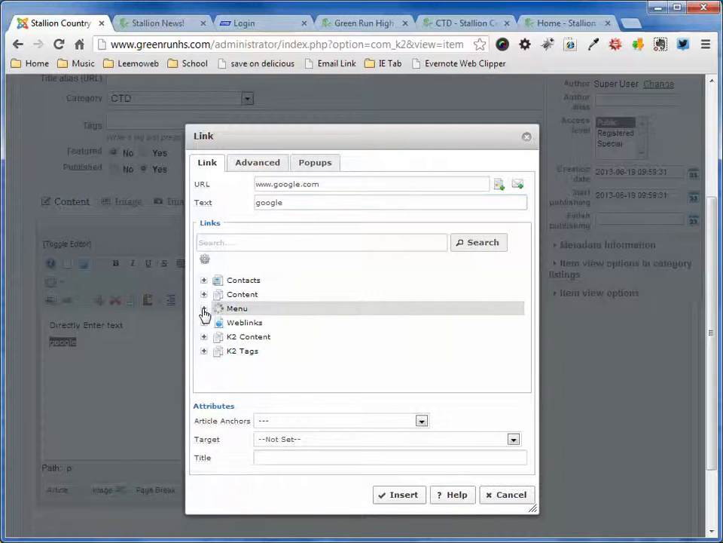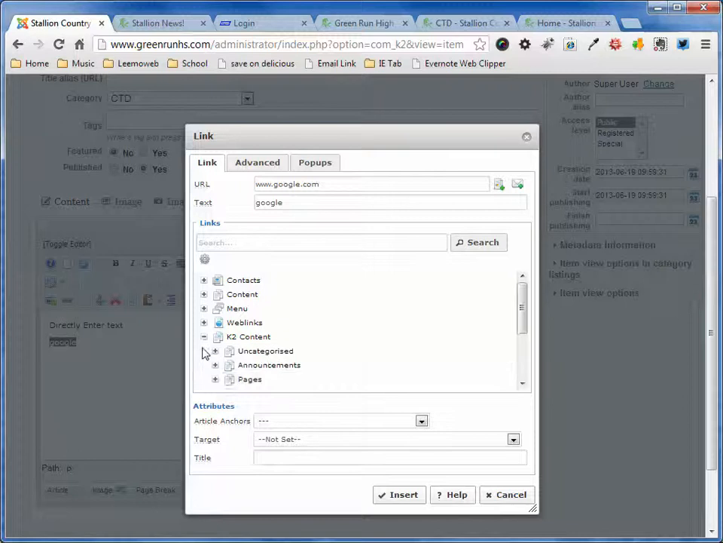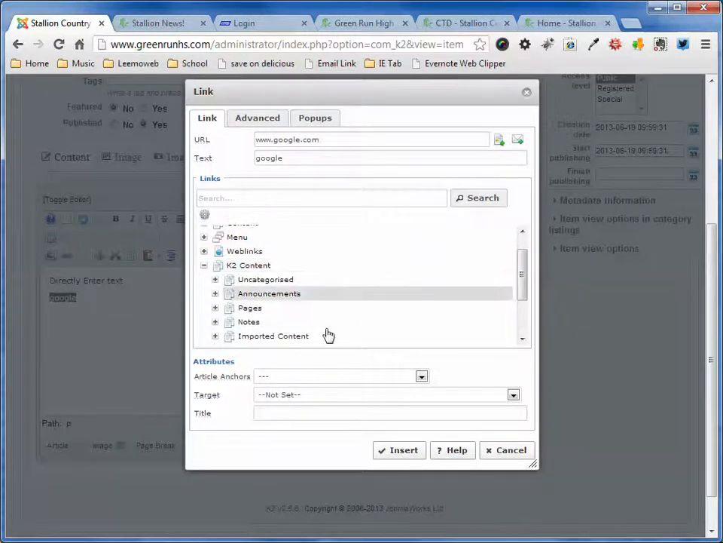Menu will link directly to a menu item, and the page will behave exactly as it does if you clicked on the menu. Web links, again, is another content type you can create, and you can link directly to K2 content and K2 tags just by selecting the drop downs here.